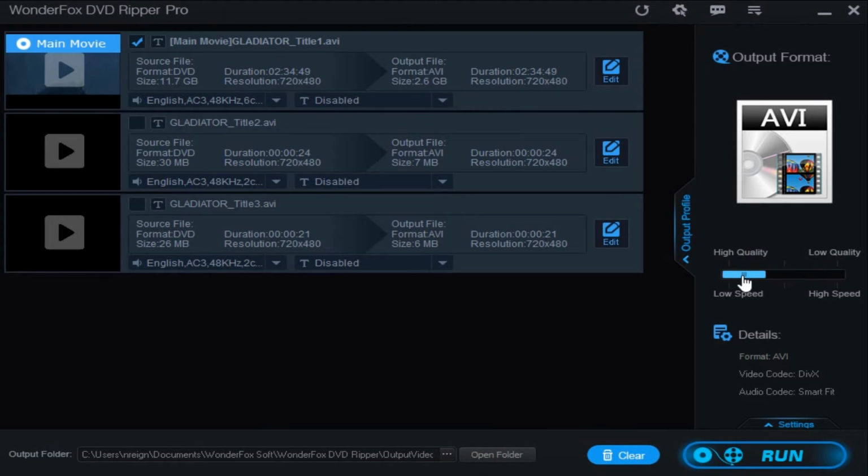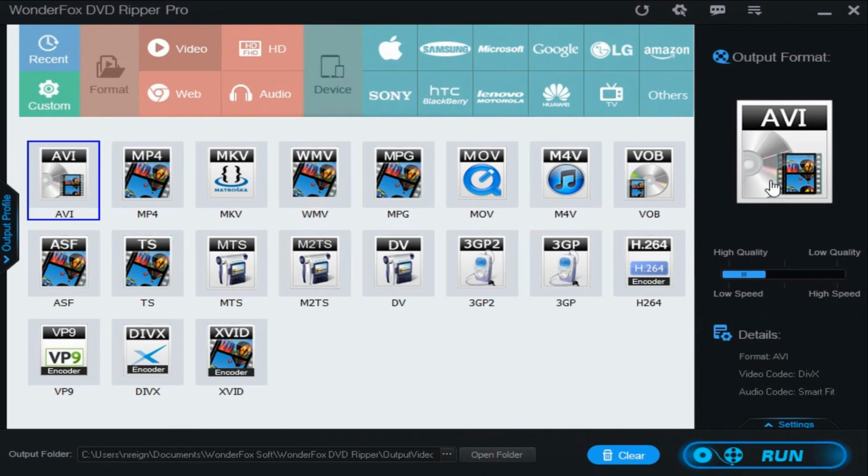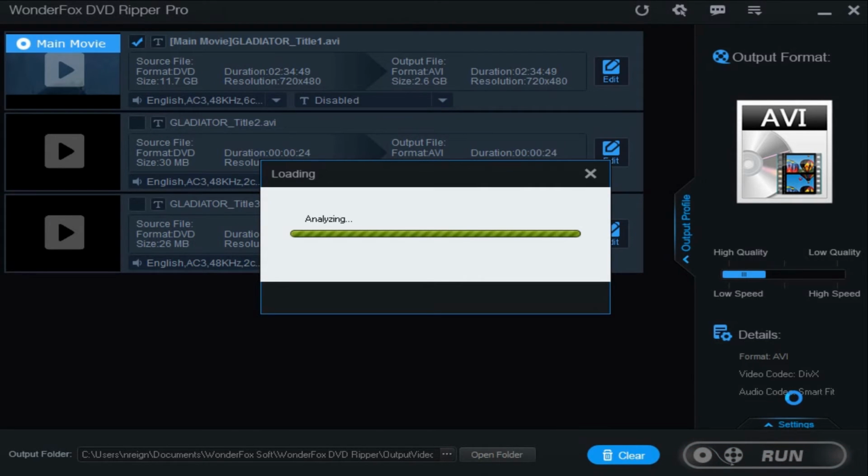Let's take it to high quality. This is a 2.6 gigabyte file. And let's go ahead and rip it to the highest quality on AVI setting. See, here's all the different file formats you can rip it to. So you got a lot of options. So let's run this and see how fast it takes.